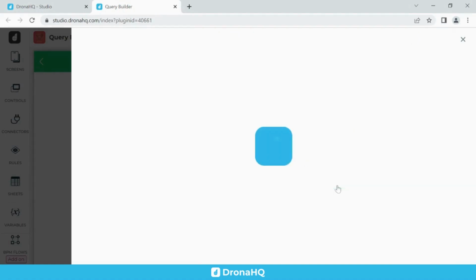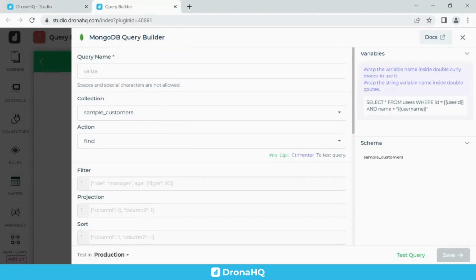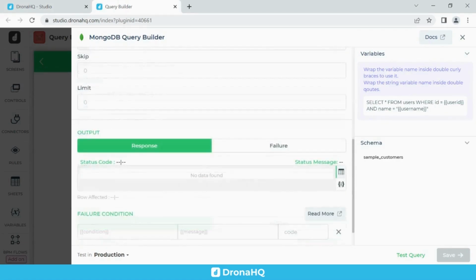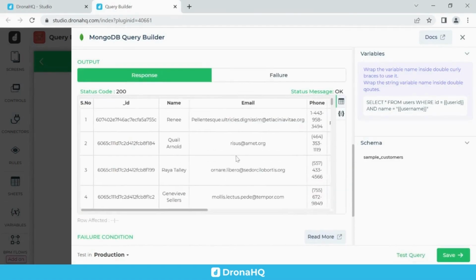Now click on add query. You can see there is a collection field where all the collections available in your MongoDB database will be displayed. We have sample customers as a collection. Now give a name to your query. Test your connection and once it's successful, you will be able to see your data in the output.